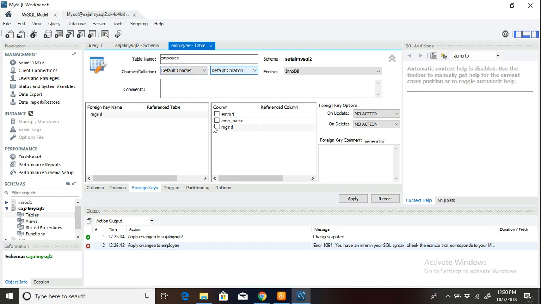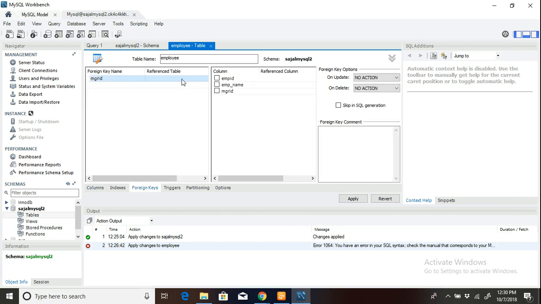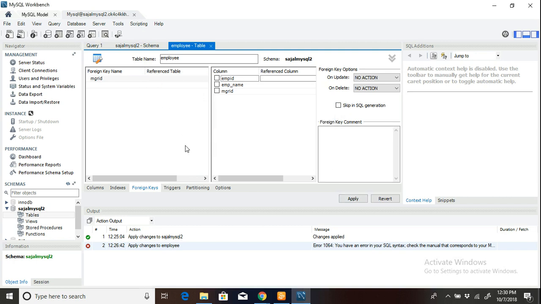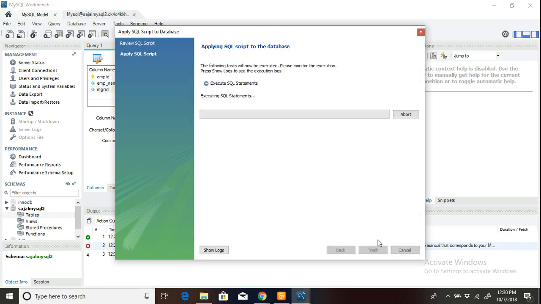So okay, let us insert this manager id later on. This one is varchar 45, right? So I have to make it varchar 30. Varchar 30, then foreign key, then this mgr id, reference to employee, and so the employee does not exist. Okay, first I have to create this table, and after that I can go for this foreign key column. So first apply it and create the table first, because the table has not existed till now.